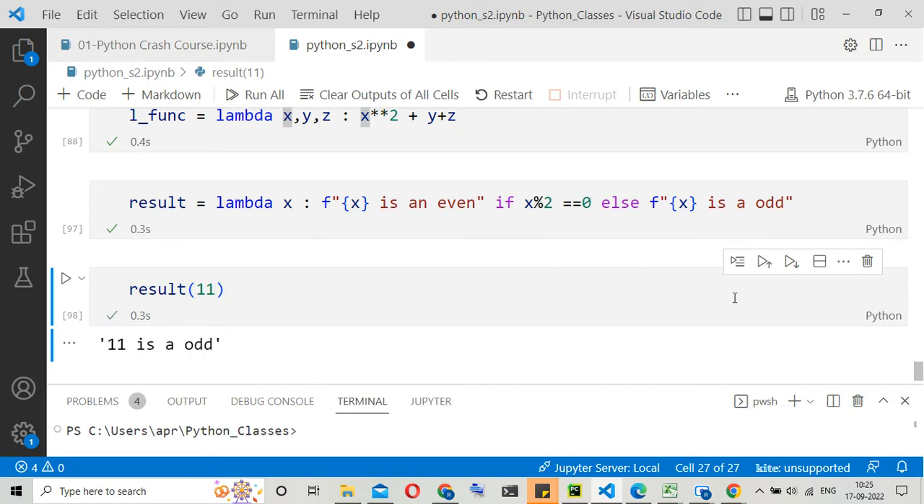So if else is also possible. I think else if is also possible, but I will leave it up to you to check. Else if is not possible, but you can have multiple if conditions actually.